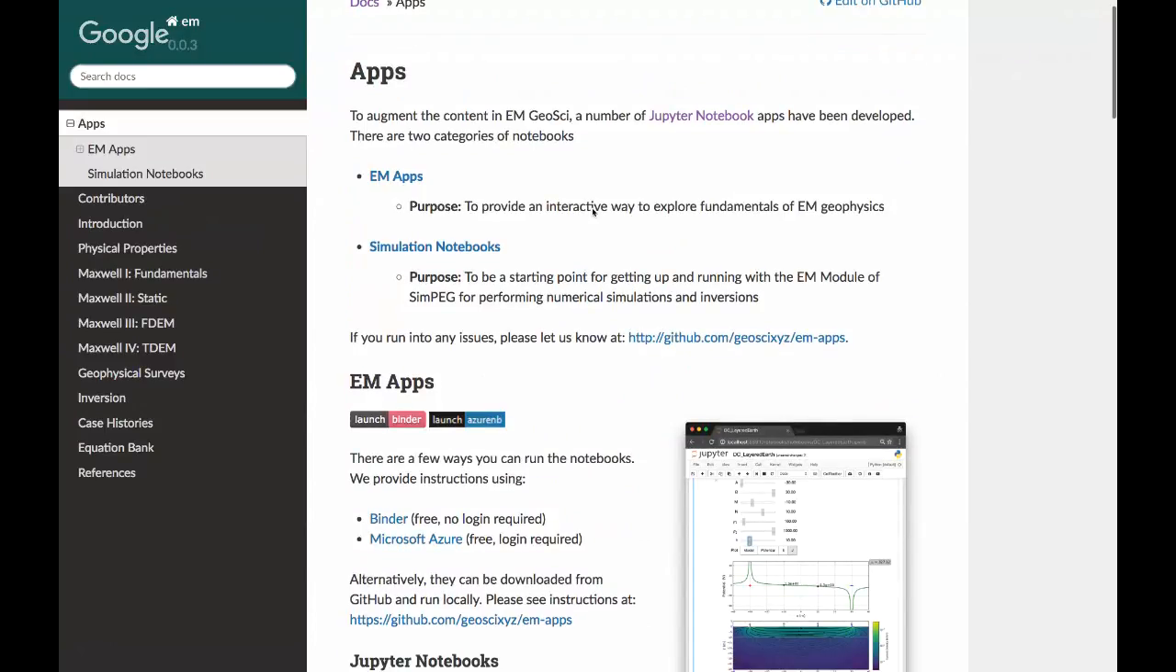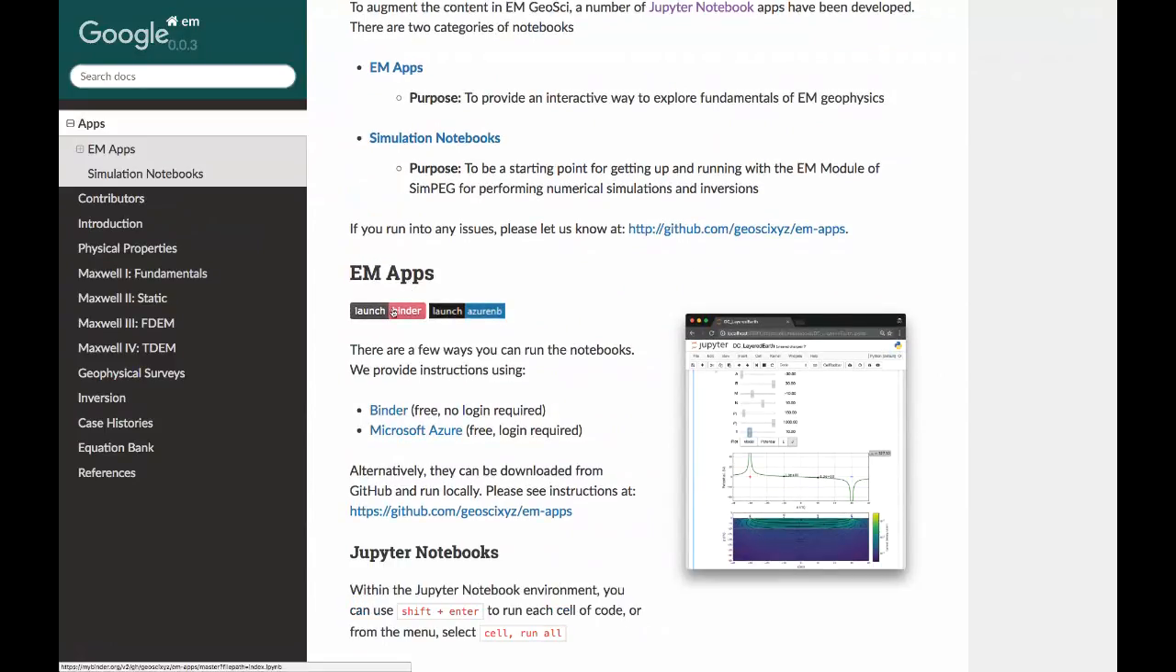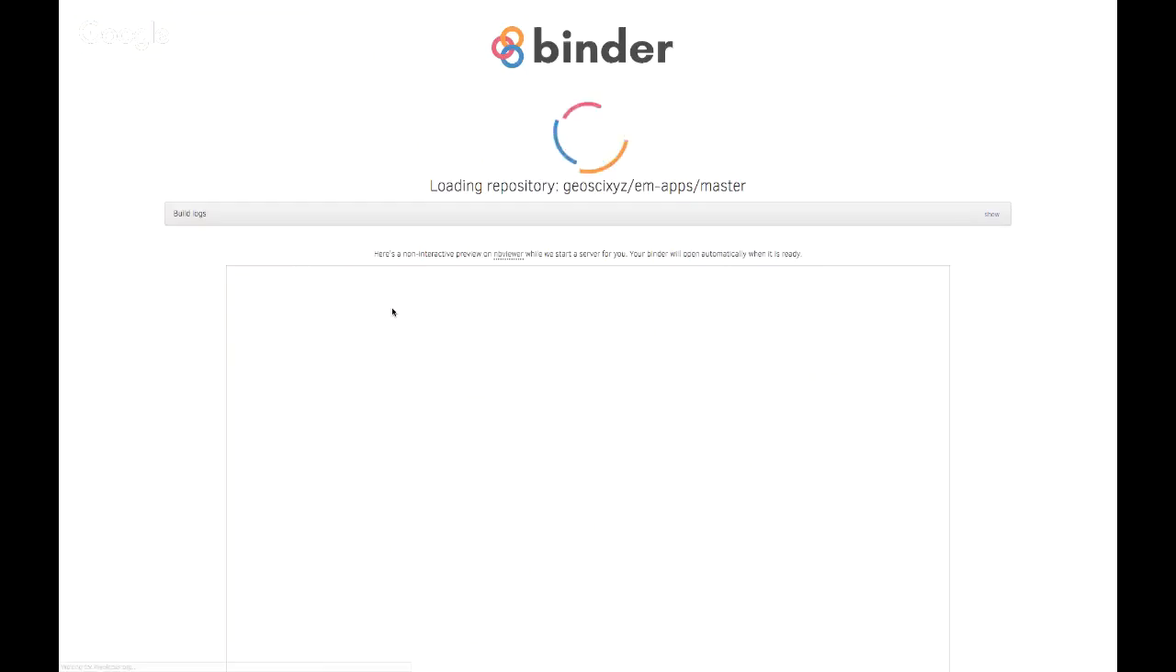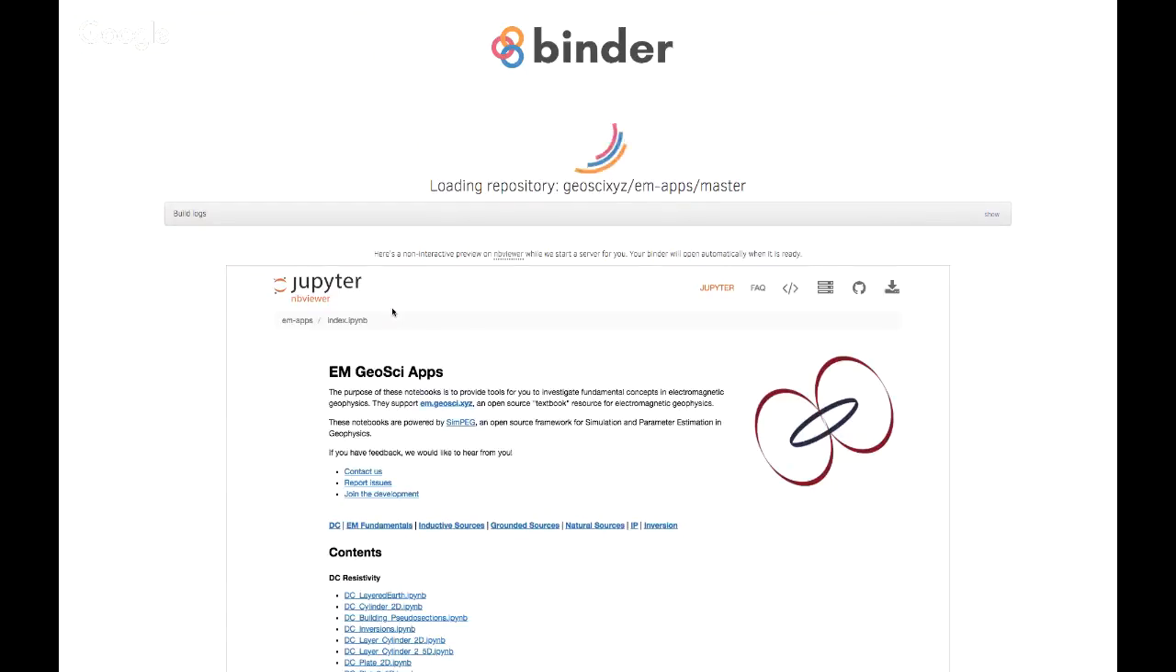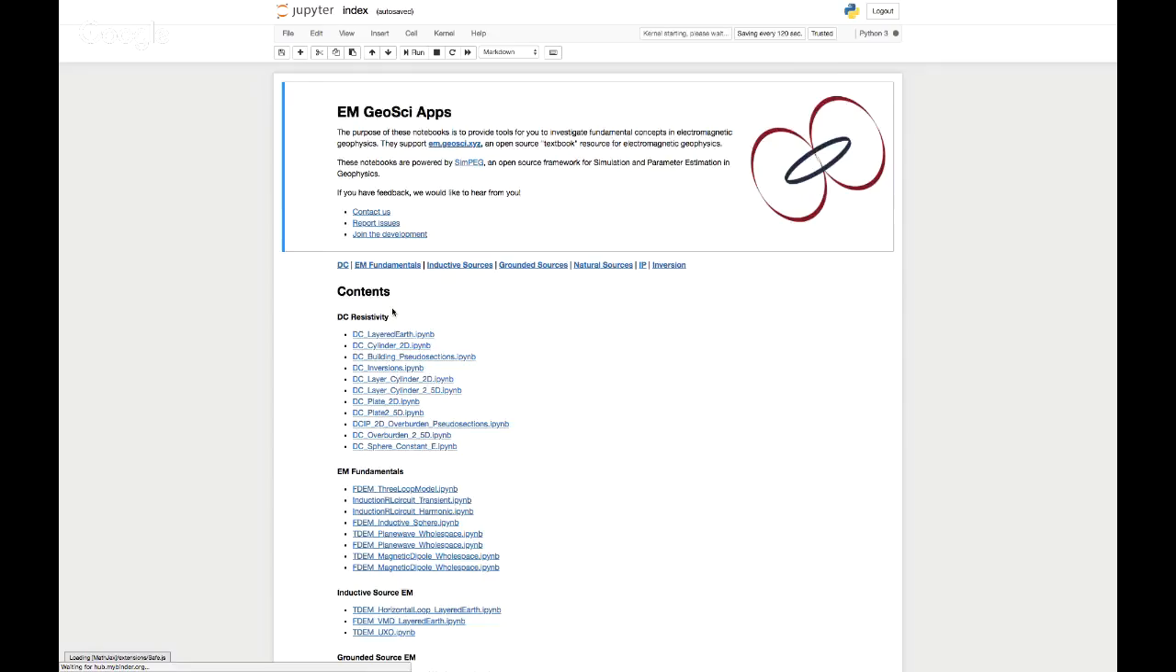So if you go here and you click on the Launch Binder button, you'll come to a page that looks like this. Right now we're just seeing a static view. What's actually happening is they're grabbing all of the notebooks that we've written from GitHub, and they're spinning up a compute environment for us. Sometimes it can take a couple minutes if it's busy or the notebooks haven't been used recently.